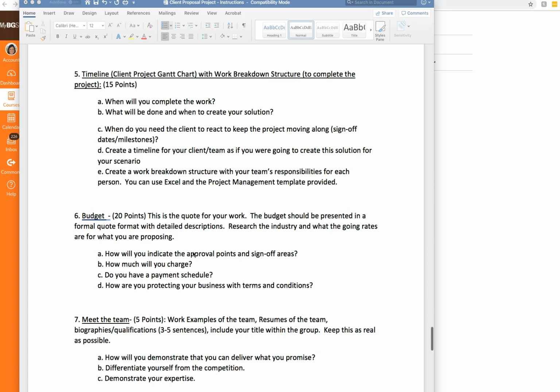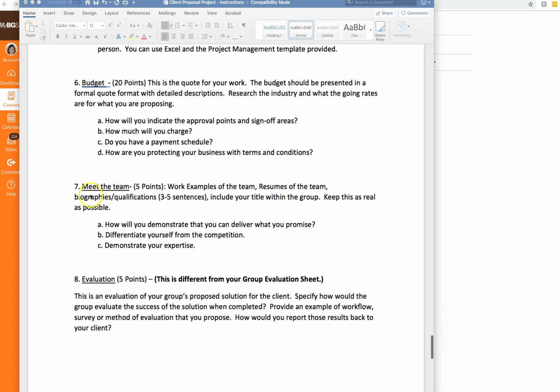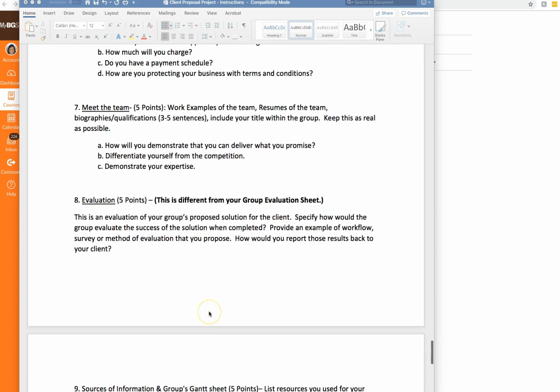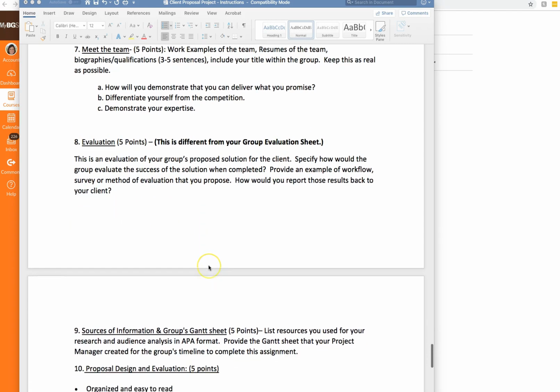And then we'll be talking about timeline, budget. Your proposal should have a meet the team section, and then an evaluation section that goes into your proposal: how you're going to evaluate whether or not your proposed solution is effective or not. Okay, and this is different from your group evaluation sheet. I need to clarify because a lot of people think this is the same type of thing.